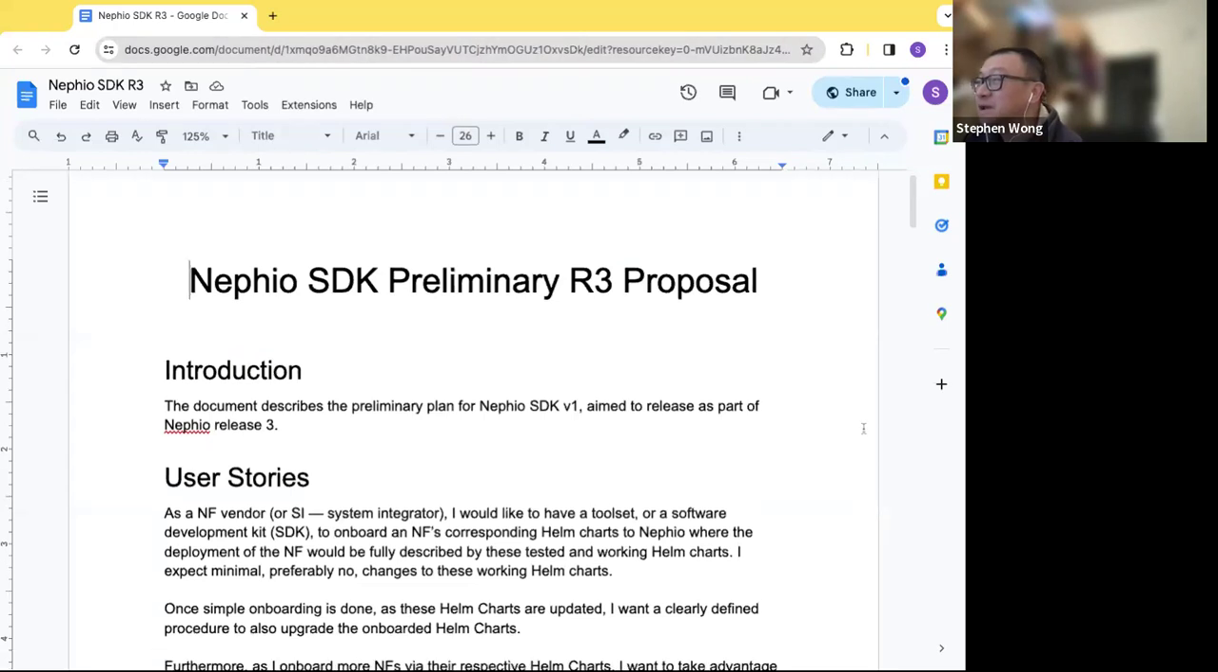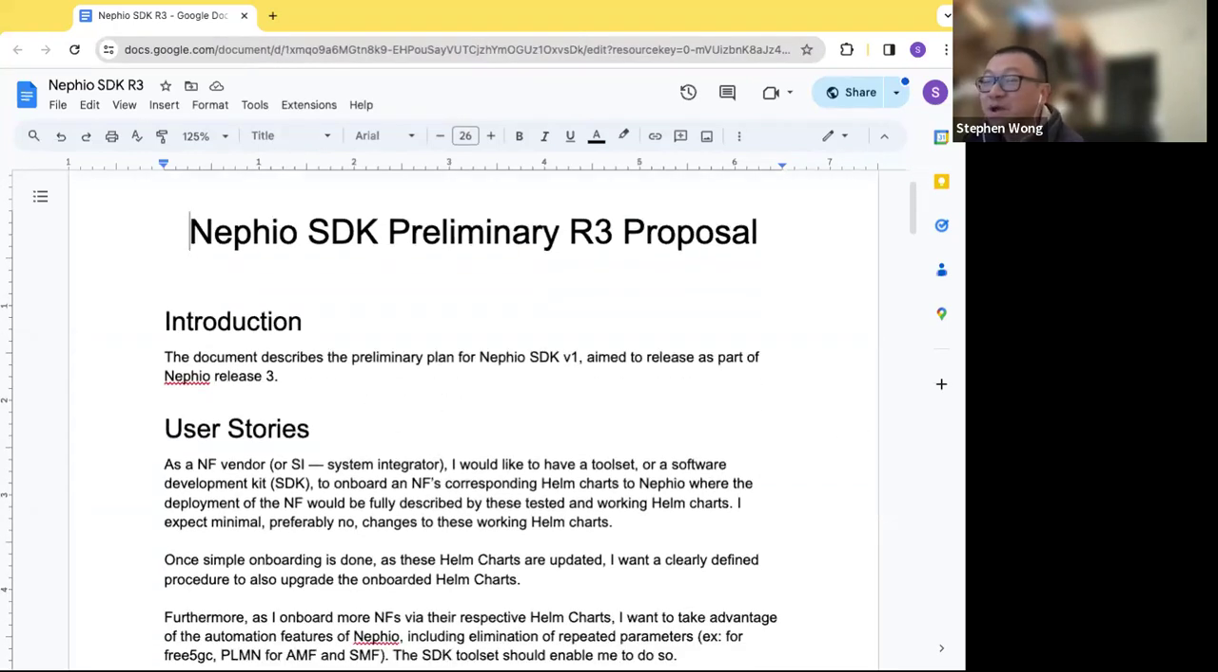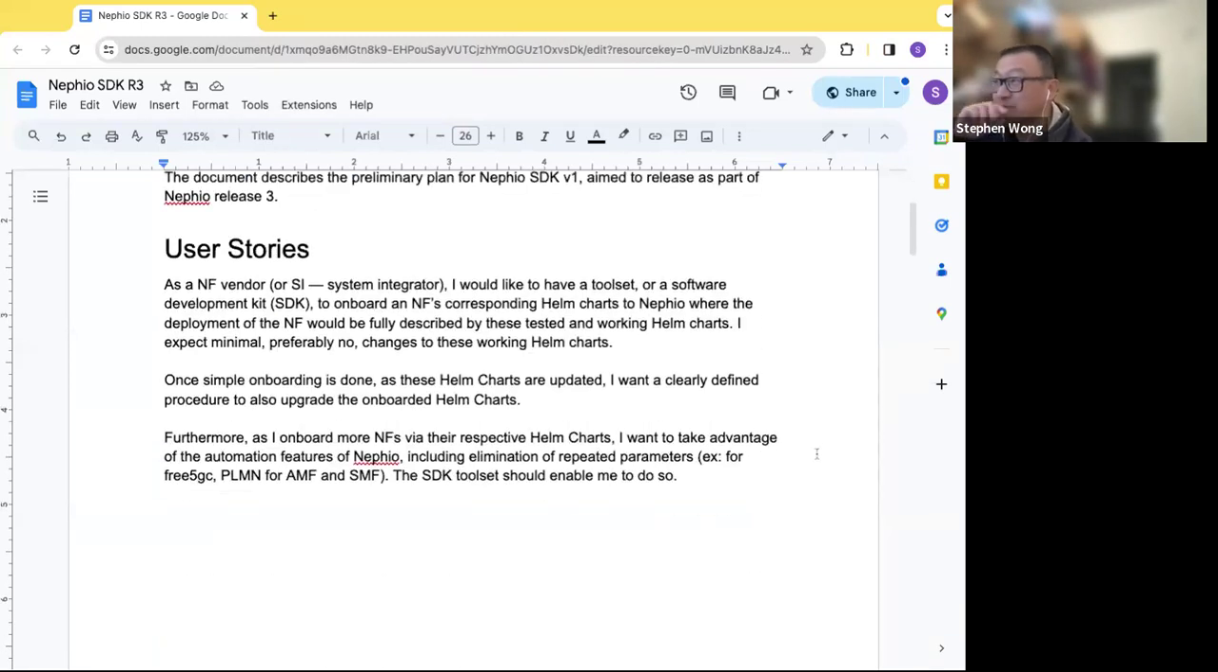Last time Kieran, who's not here, asked whether we have a user story in the doc, so I sketched out something very simplistic. As an NF vendor or an SI, you want to use that toolset to onboard network functions. The most common thing we imagine, and the whole reason we've been having the Helm discussion for so long, is that the most common thing network function vendors would provide is Helm charts. So we want to onboard using Helm charts.